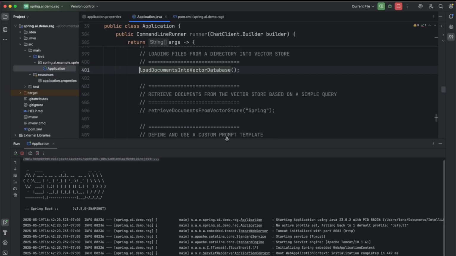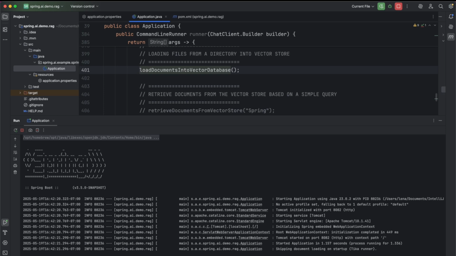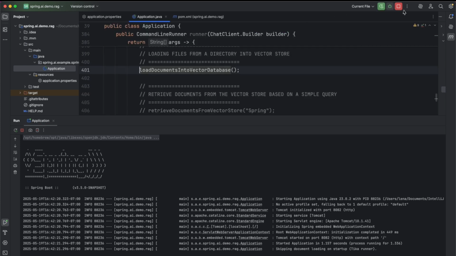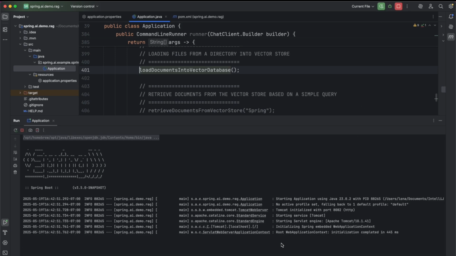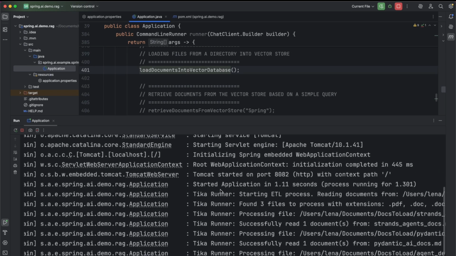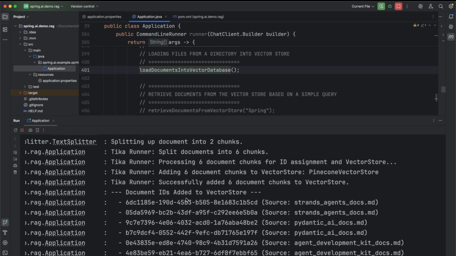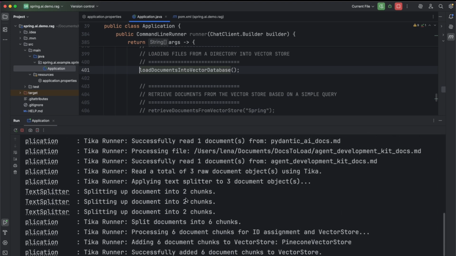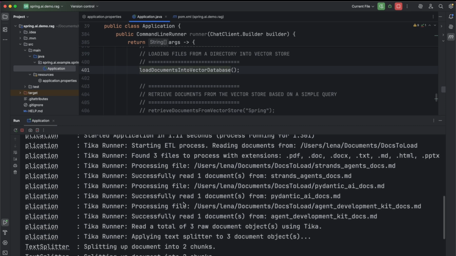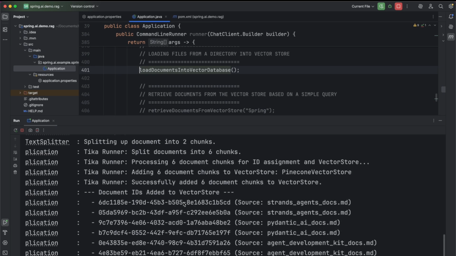We run the application, and we see that the logs are saying we are skipping document loading. Remember, we had a flag in the properties file that we need to ensure is set to true to load documents on startup. This is what we need. When we rerun the application, we see that Tika Runner started the ETL process, found our files, split it into chunks, and added them to the vector store. And it's showing us the IDs of the documents that were added. You can see the detailed logs that are helpful to understand the process.